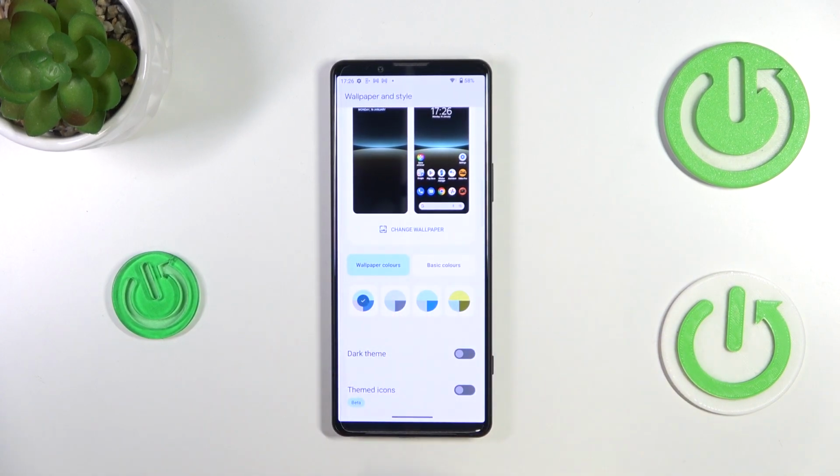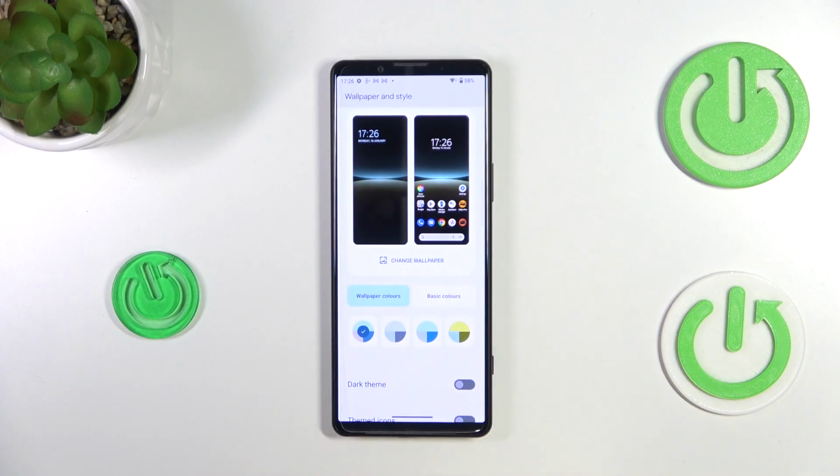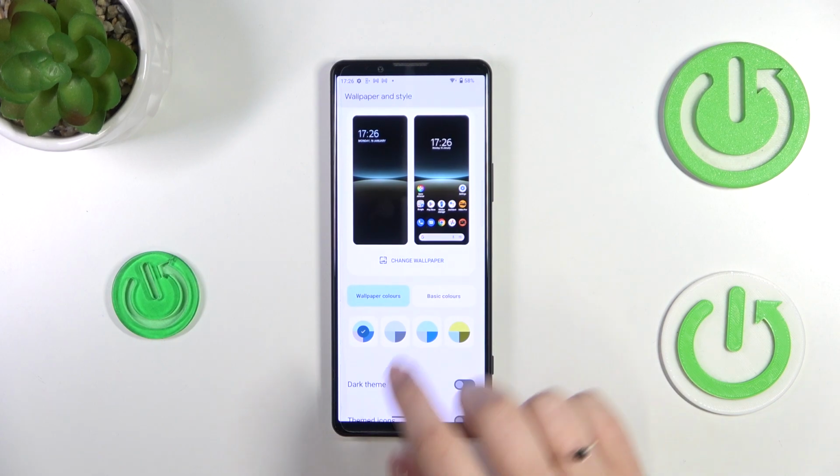And as you can see here, we've got the wallpaper colors, which is a cool option. Just a quick disclaimer, thanks to this, you can set the kind of theme colors based on the wallpaper which you will apply. Of course, you can pick basic colors or the wallpaper colors, so your device will simply take the colors from the wallpaper.